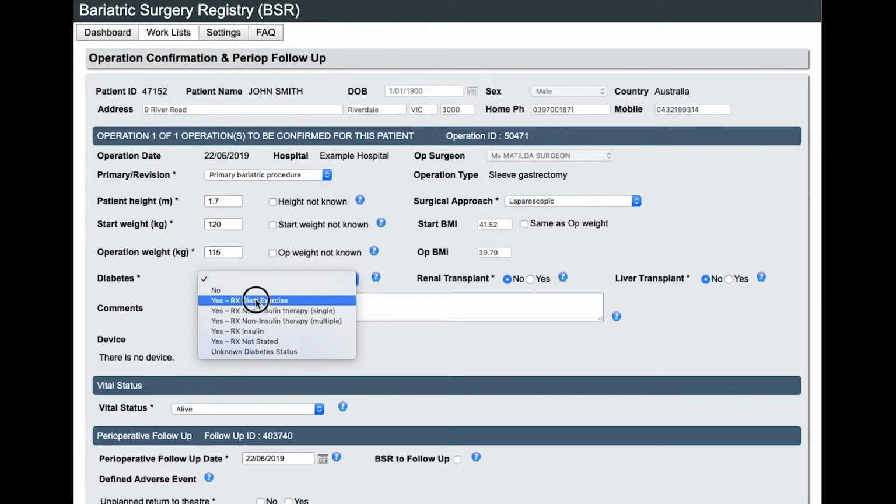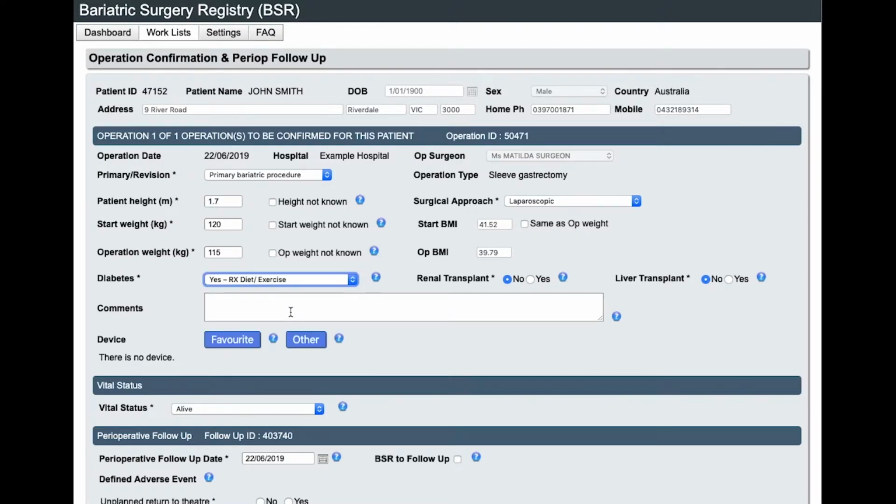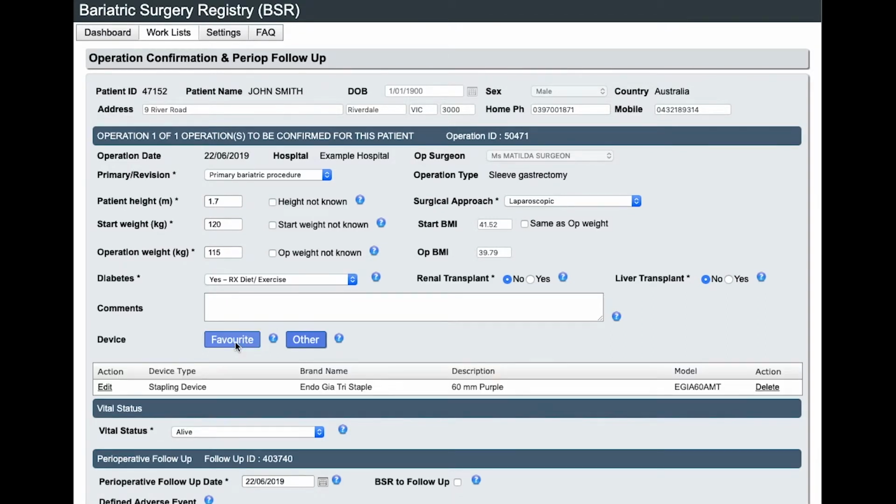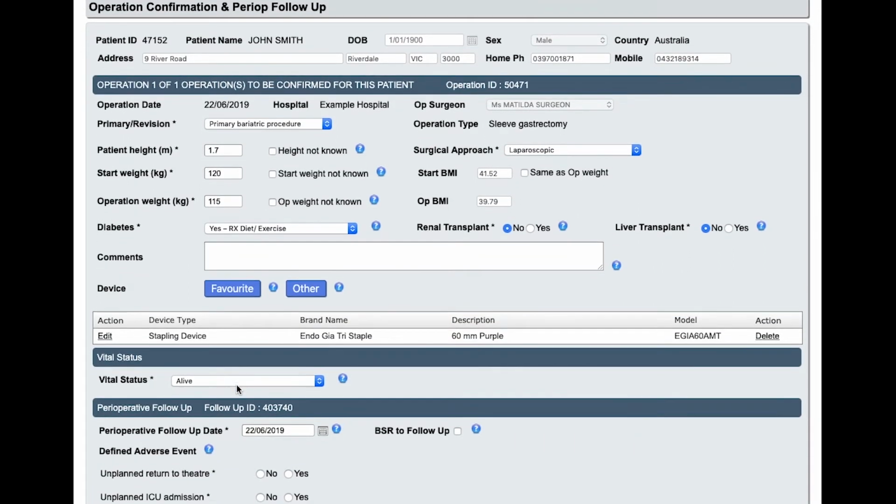If you have selected yes to diabetes status, then you'll be required to tick the correct treatment that the patient is receiving. Renal or liver transplant. This field is defaulted to no, but select yes if a renal or liver transplant was performed as a concurrent operation. Enter device information regarding the stapling and/or devices used with the operation, unless the procedure was one of the revision operations which can be included.